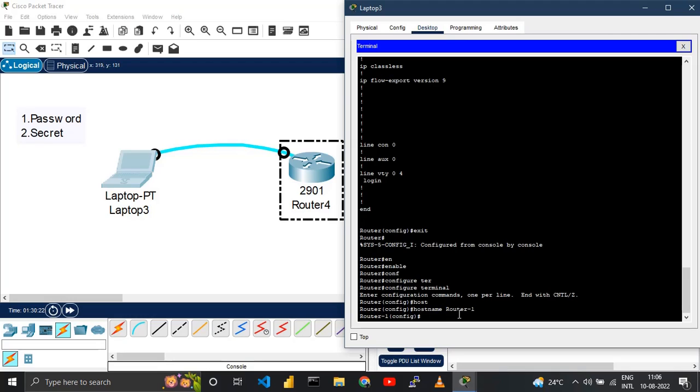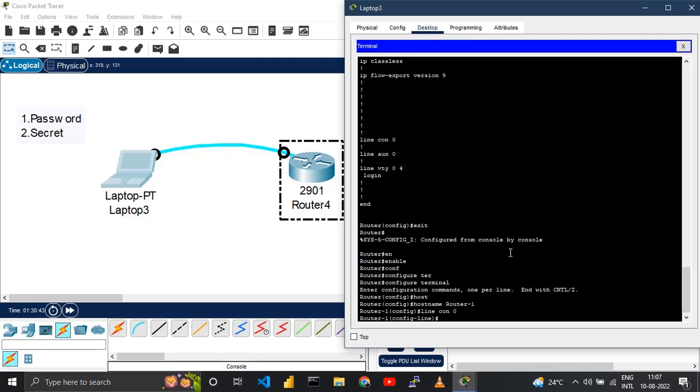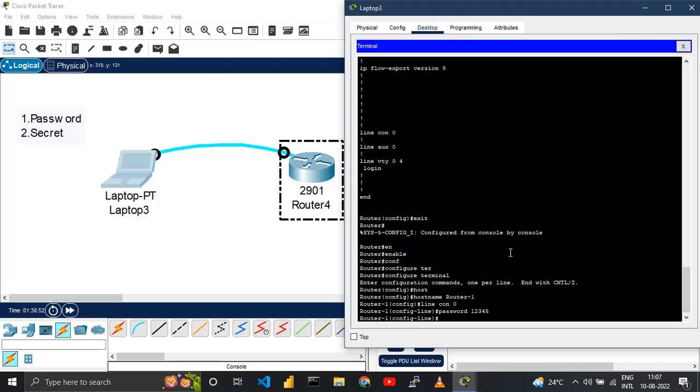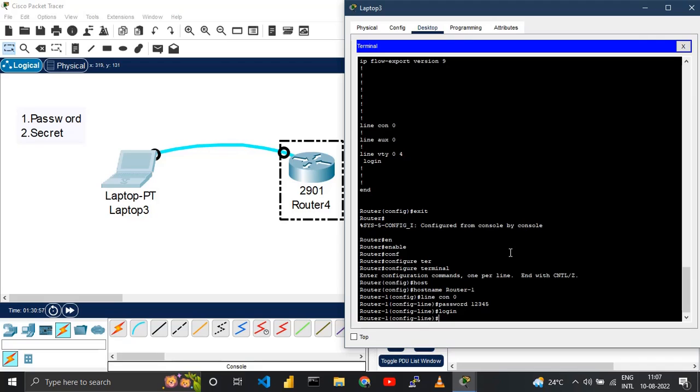To get into that, you need to be inside your configuration mode first, then go to line con 0. It will get you into line con mode. Alright, now you just have to set a password here. Password 2345. That's it. And login. So it requires login while anybody is taking console access.